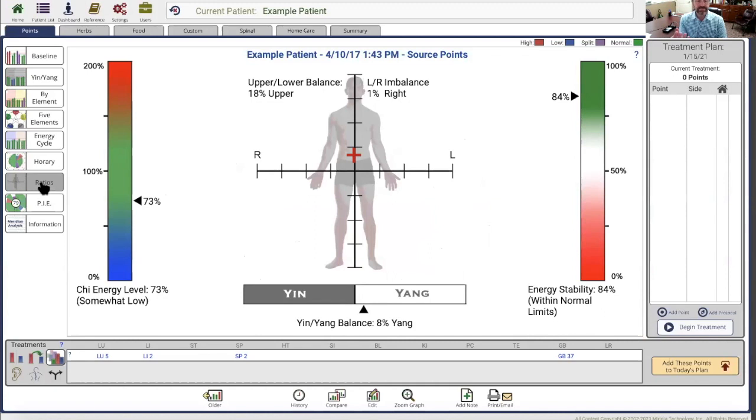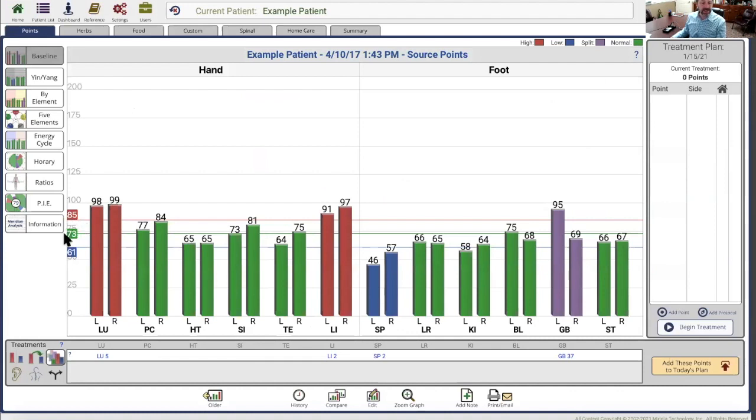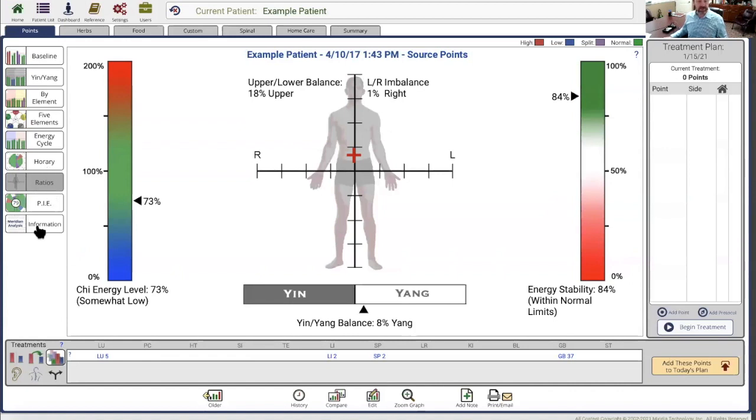Now the ratio screen, this has a bunch of information as well. Over on the left here, we'll start. This is the chi energy level, and it gives a range to show where they are and how that reflects in terms of the overall numbers. Notice this number, 73. If we go back here, you'll see that 73 right there. That is the mean, or the average, of all the readings. On the ratio screen, it's literally the straight-up average of the readings, and it shows where that falls.